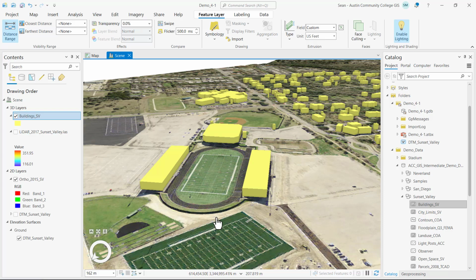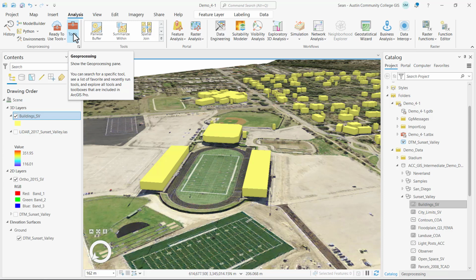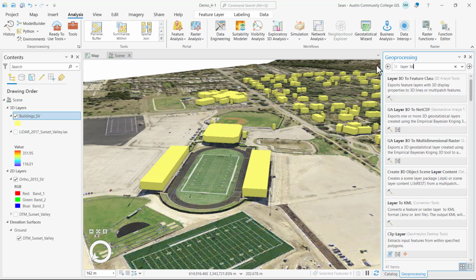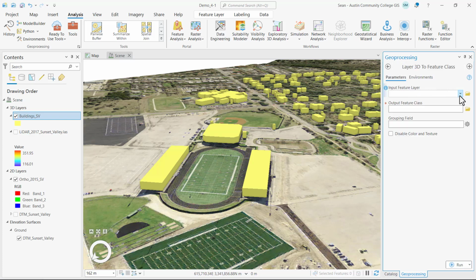And then with my scene repositioned, we're now going to create a 3D building footprint. So I'm going to select the buildings layer in the contents pane, and then on the analysis ribbon, click on tools to open up the geoprocessing pane, and then search for layer 3D to feature class. Go ahead and open layer 3D to feature class. Click on the input feature layer dropdown and select buildings. The output feature class we're going to save in our project demo geodatabase simply as buildings underscore SV underscore 3D. Go ahead and click run.